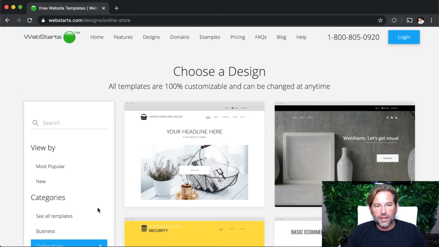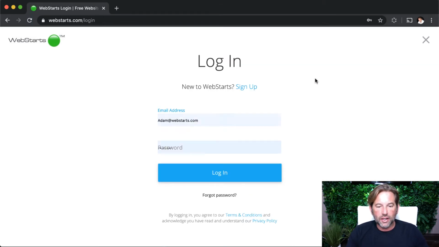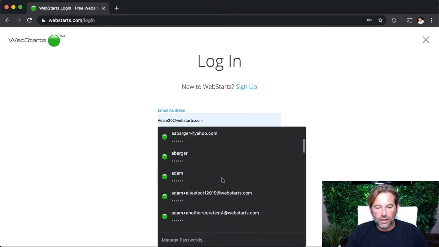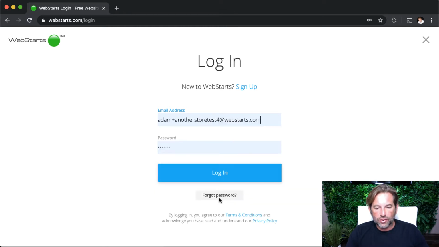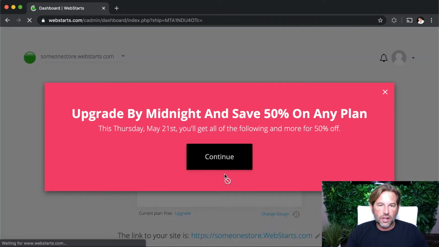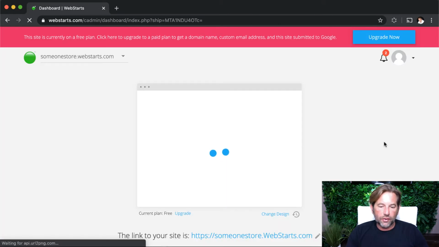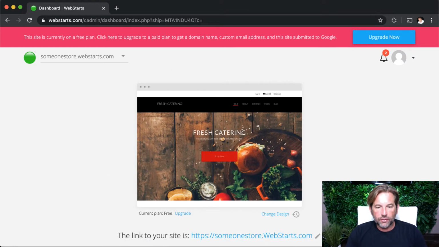I've already created an account, so I'm just going to click log in, and if you've done that, you're going to want to log in as well. And then you're just going to select the username and password to log in, and the first view that you see is called the dashboard. Once the dashboard loads up, you'll see a thumbnail of your website that appears here. You can see I've created this one called Fresh Catering.